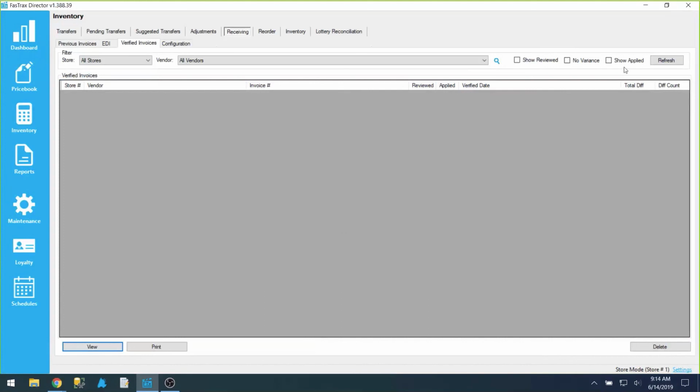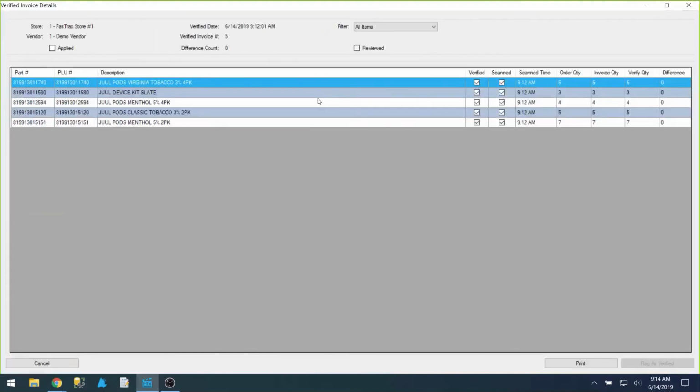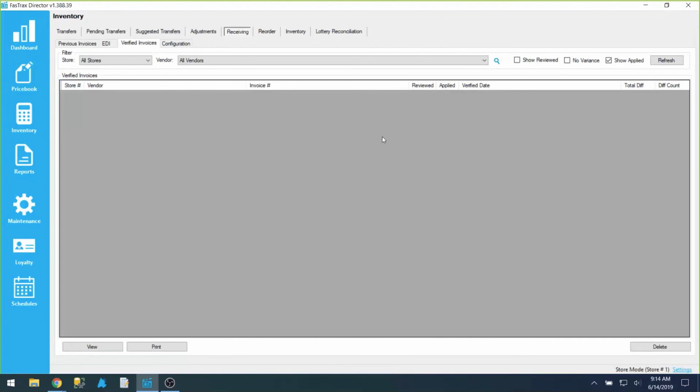To review that, once again, we'll just choose that checkbox to show applied. There's that one single invoice. We'll open that back up. Corporate will then review this, choose the checkbox, and then it will be gone. And that invoice verification is complete. So that's the process of utilizing the invoice verification.